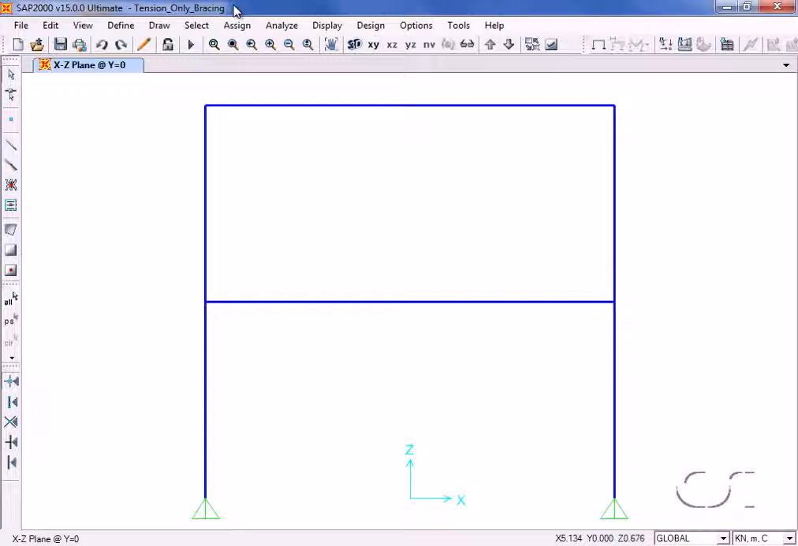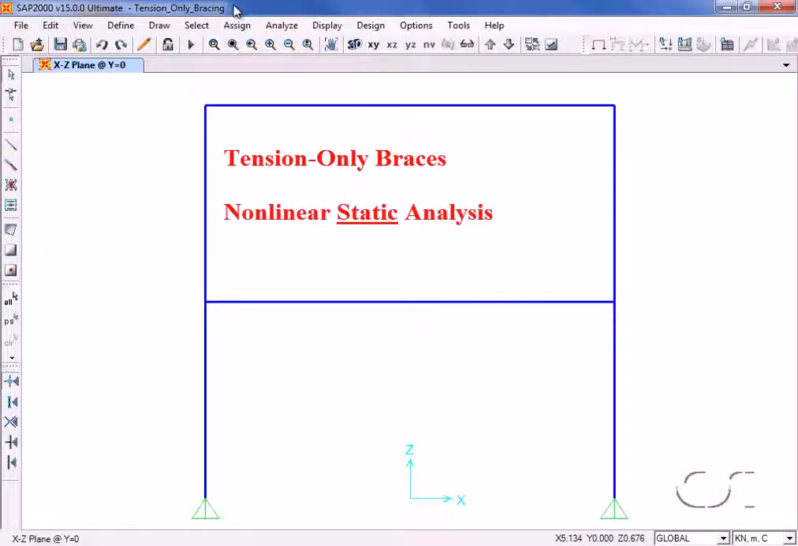This tutorial will illustrate how to create braces in SAP2000 that carry tension loads only, no compression, although the same technique could be used to define compression-only members as well. By definition, this is a nonlinear analysis, and although it is nonlinear, this type of analysis may be done in any of the SAP2000 versions.